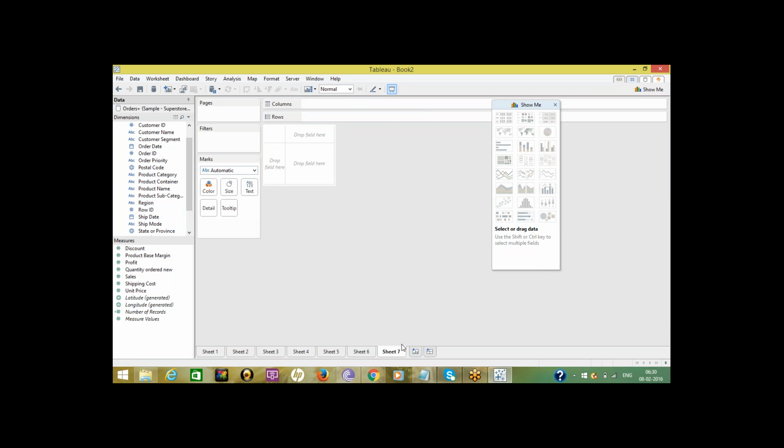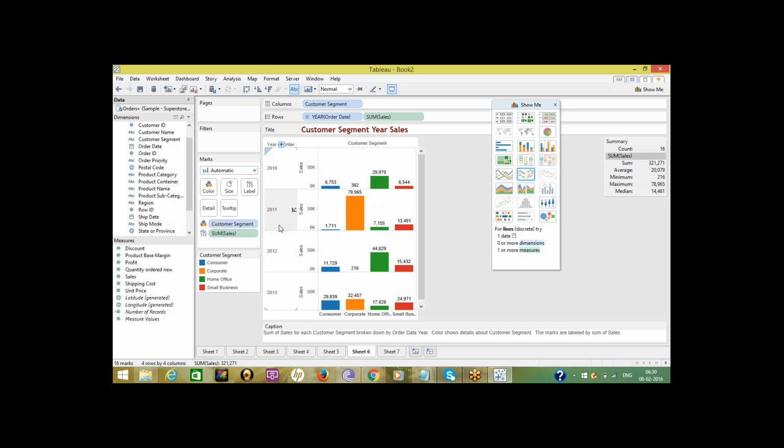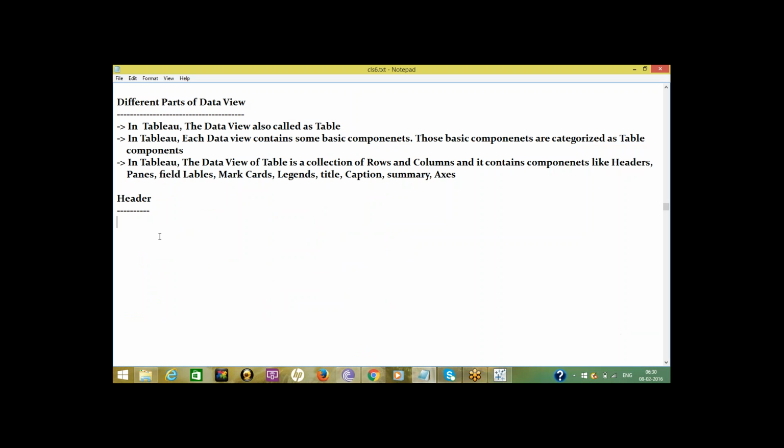Where is that axis? The axis is this one. It means like y-axis, x-axis? Yes. Axis is related to measure. We'll discuss in detail later. Some interesting discussion is there. We'll see it further.